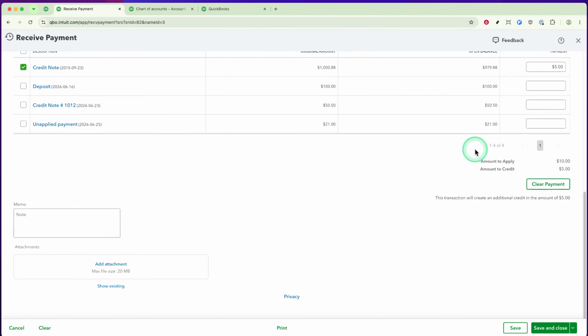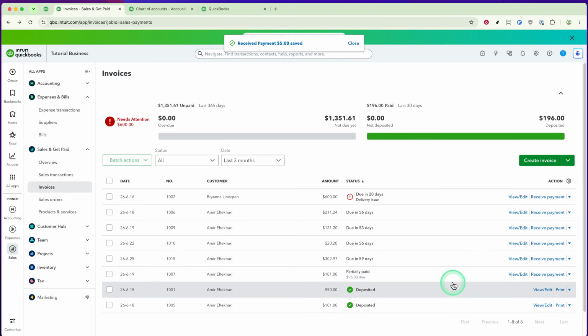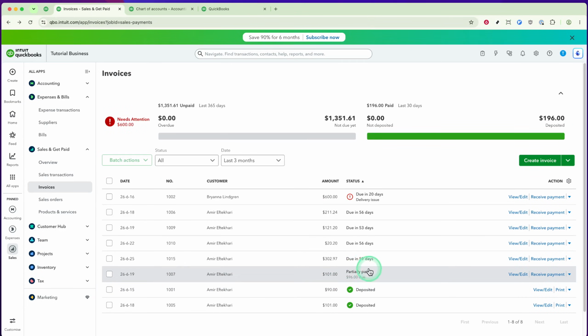Once everything looks good, click Save and Close. QuickBooks Online will process the payment and update the invoice status automatically. Lastly, confirm that the invoice status has been updated to paid or partially paid, depending on the amount received. Also, make sure the deposit is reflected in the account you selected earlier. And that's it. By following these steps, you've successfully recorded an invoice payment in QuickBooks Online.